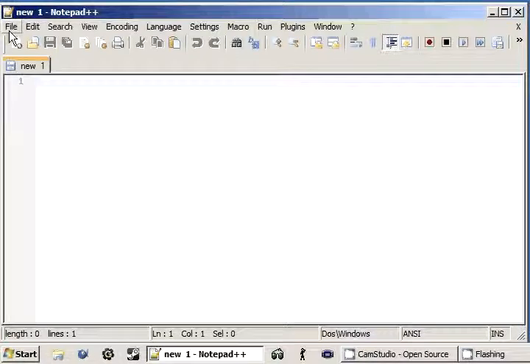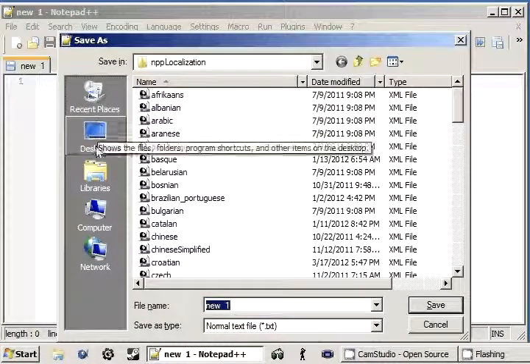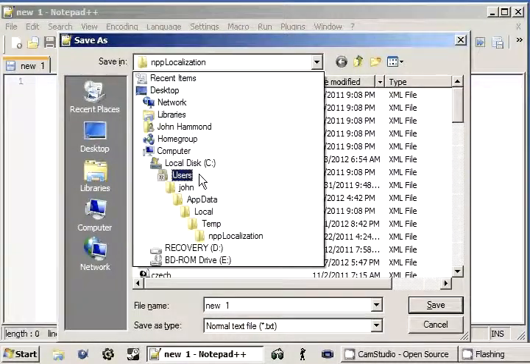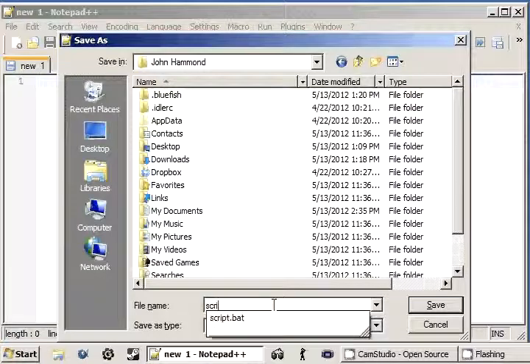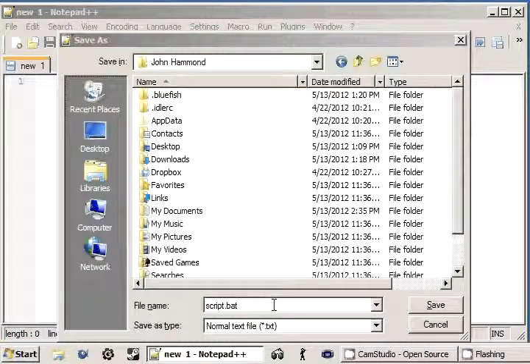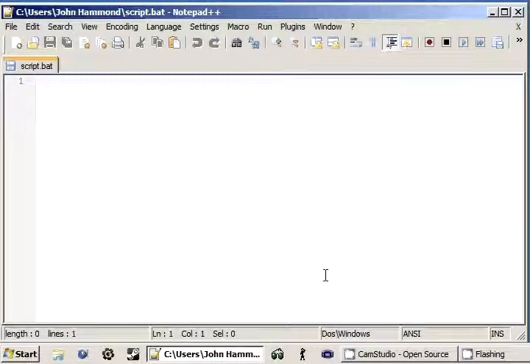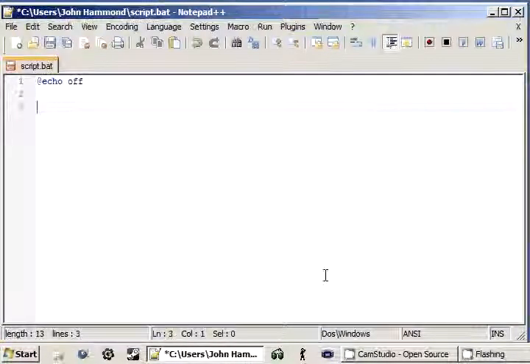I'm going to fire up Notepad++. I'll save this as a new file. I think I'll do it in the same place as before. Users, John Hammond, and we'll call this script.bat. I'm okay with overriding whatever is there because I don't really have to worry about it. And we're going to keep that same @echo off line for almost all of our programs, so you can get used to typing that in a whole lot.